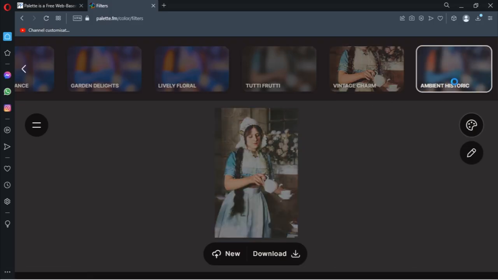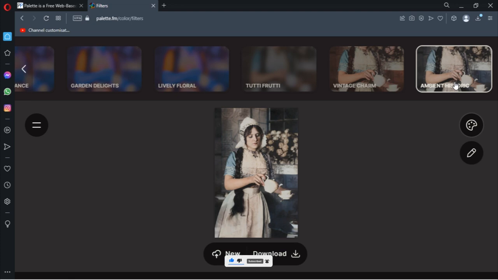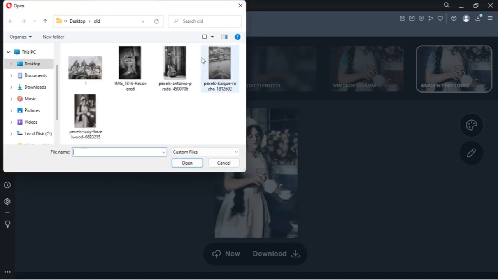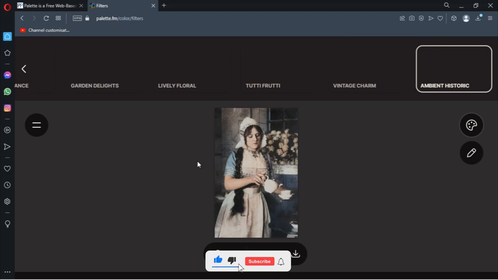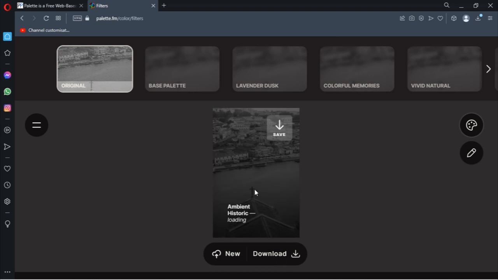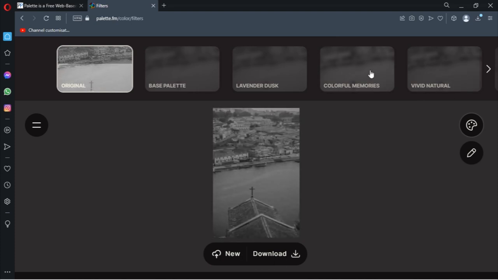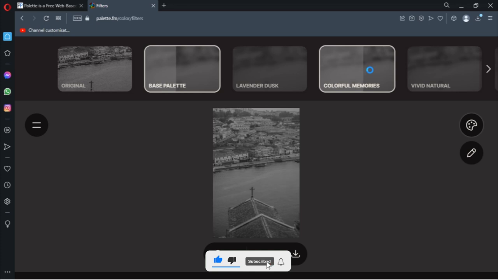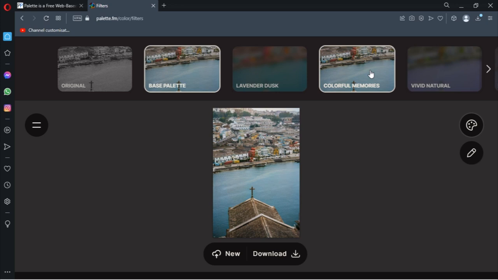Let's try to do it with other filters. Let's try to use ambient historic, and you see how that photo will look like. Wow, look at that. So let's try to open up other photos and see how they can really look with these filters in the software. So it has opened up. Let's try to use colorful memories and see how that photo can look. And it's loading. Wow, look at that.